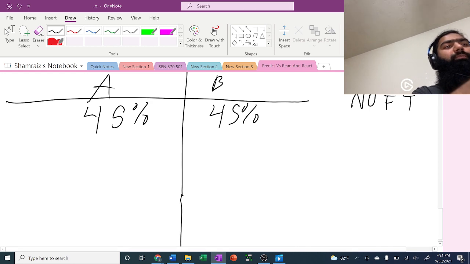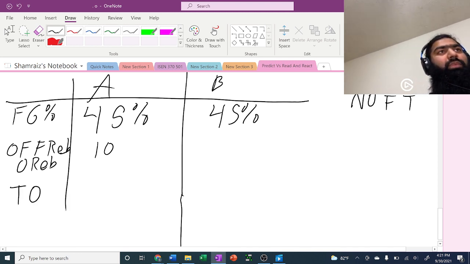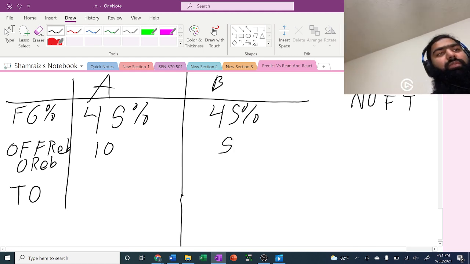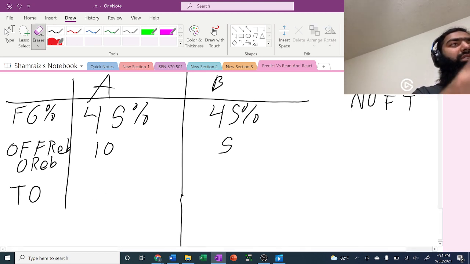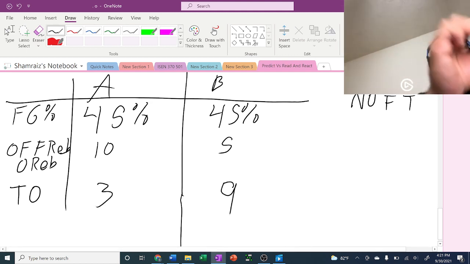But this team had 10. So this is going to be field goal percentage. This is going to be offensive rebounding, and you can call it O rebound. And this is going to be turnovers. Okay. So this team had 10 offensive rebounds. This team had 5 offensive rebounds. This team had 5 turnovers. Let's not use so round numbers. This team had 3 turnovers. This team had 9 turnovers.